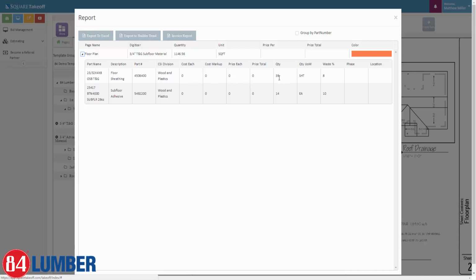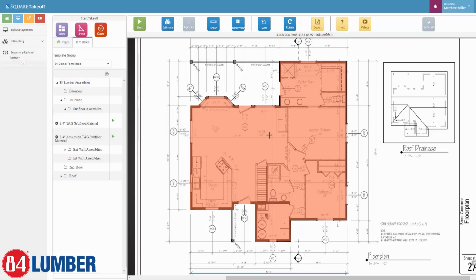So we can see our total quantity here was 39 sheets. We can also verify and look very quickly at what our waste percentage was, and that was 8% waste. Our subfloor adhesive, 14 tubes, and that is based off of 10% waste. So let's go ahead and continue through this and get into, for example, our first floor exterior walls. So let's say we had an exterior wall 2x4, though this is a 2x6. We'll say that this is a 2x4 for now.